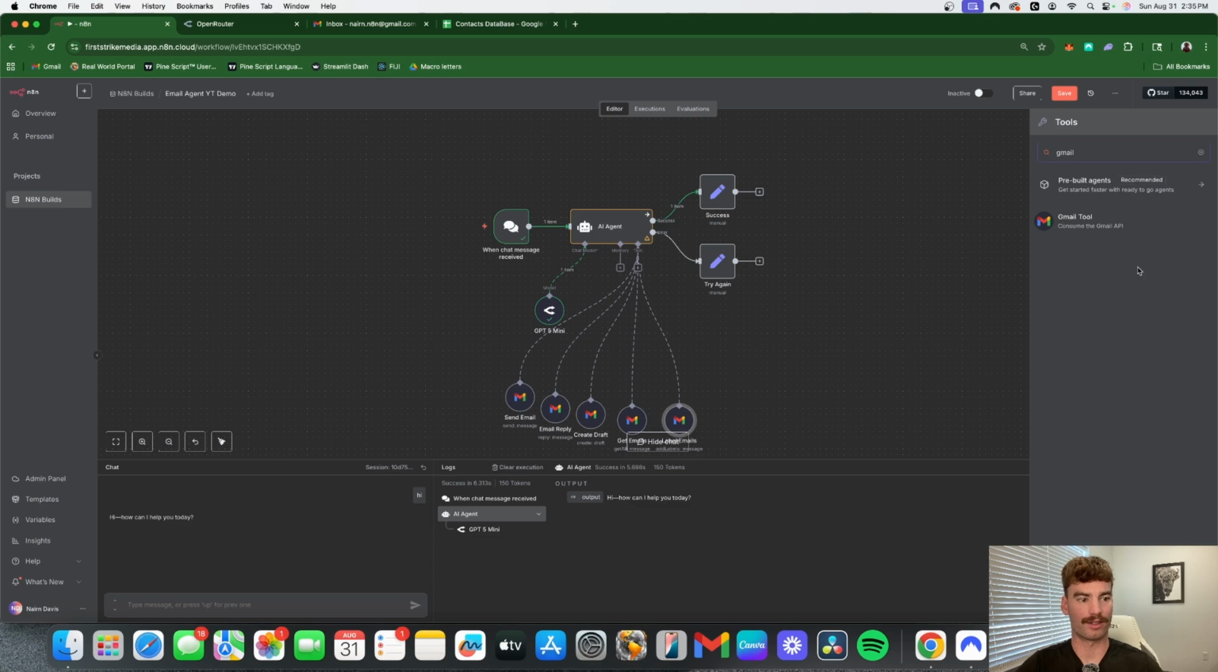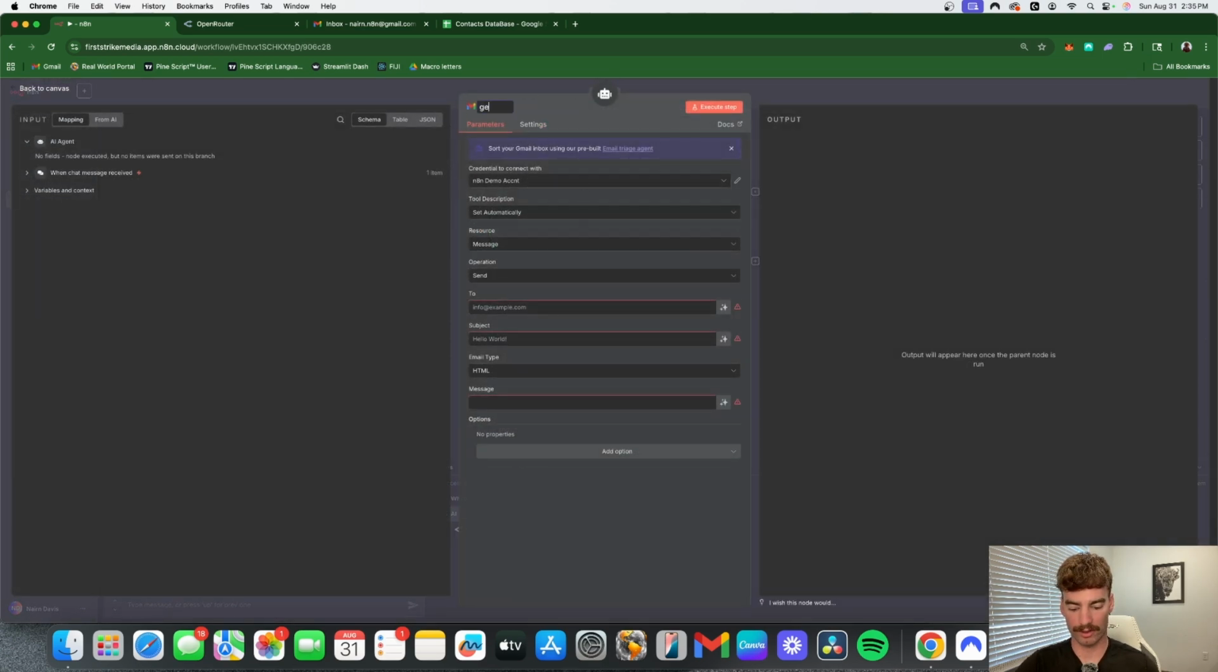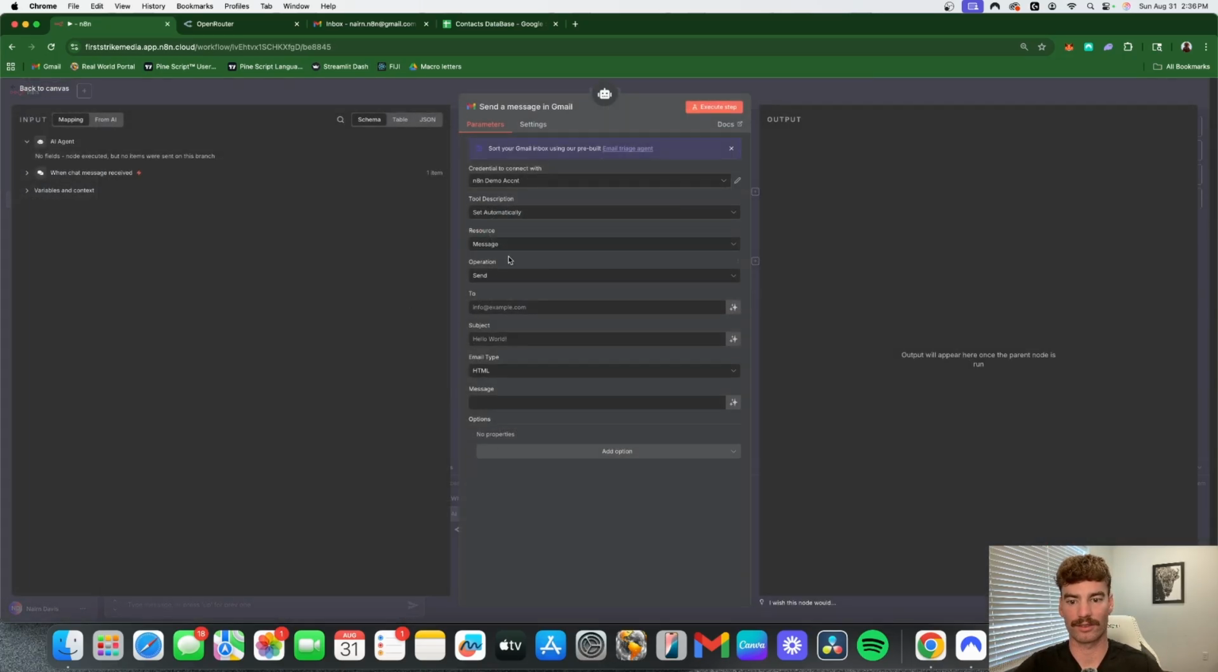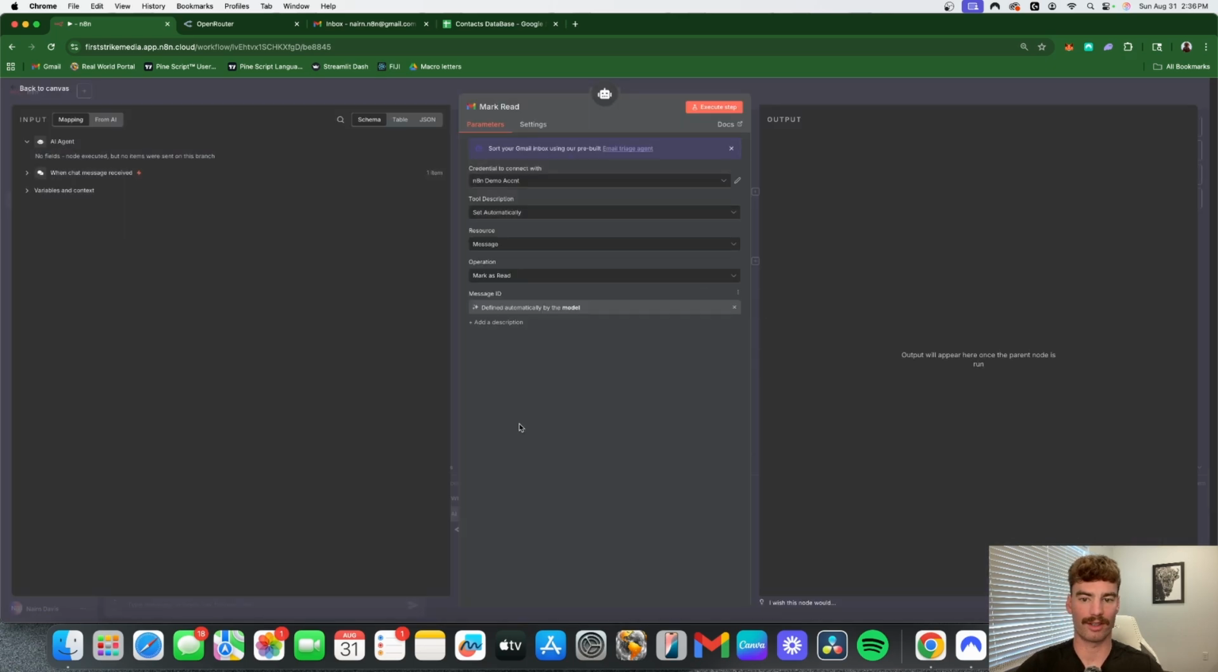Now the next node is just going to be a get labels, and this will allow the agent to actually find which labels are available. For this, we're going to change it to label and then get many, and that's all for that. Now the next node is going to be message mark as read, so I can say mark as read, or we'll name it mark read, and then let the model define it.